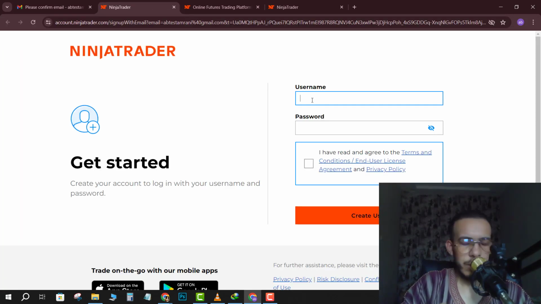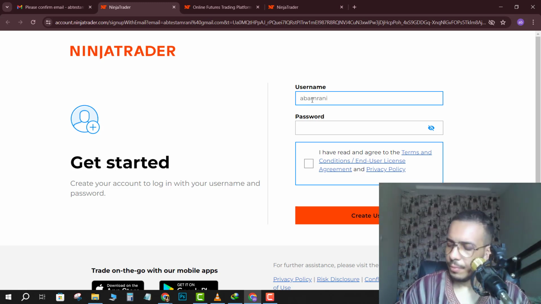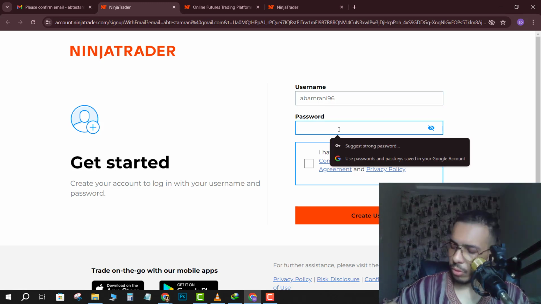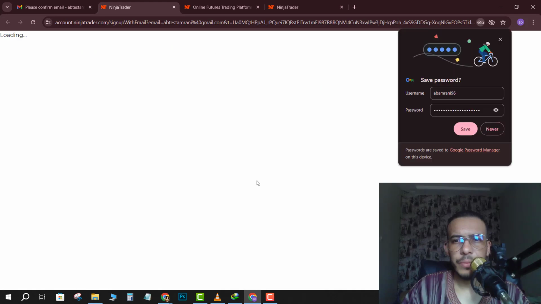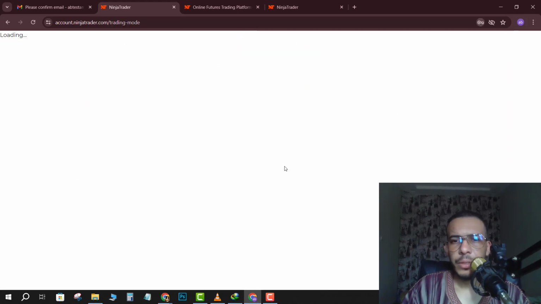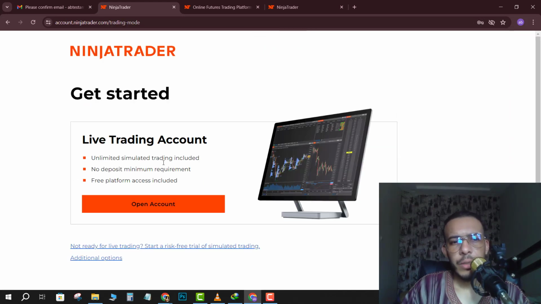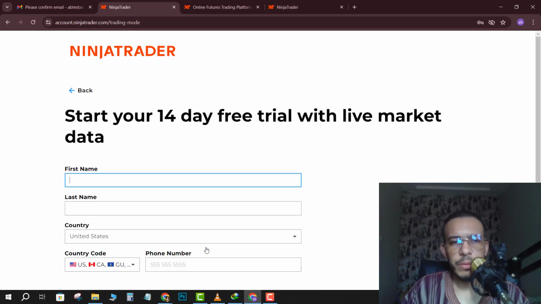Now you have to add a username and a password. Then after that, click on I have read and agree. Then click on create user. Then click on this one, not ready for a live account, start risk-free trial.